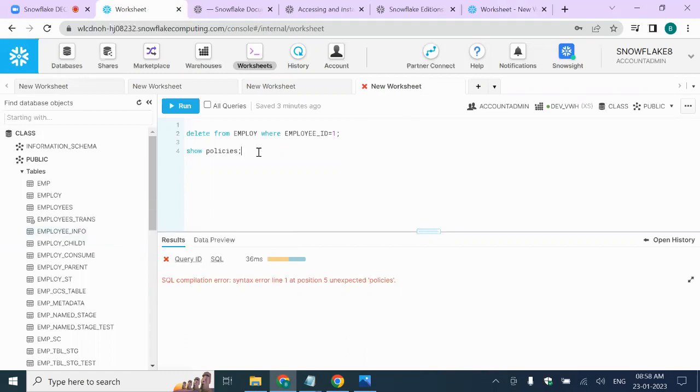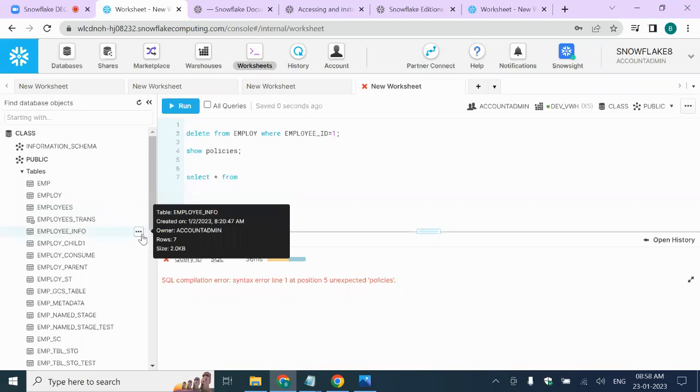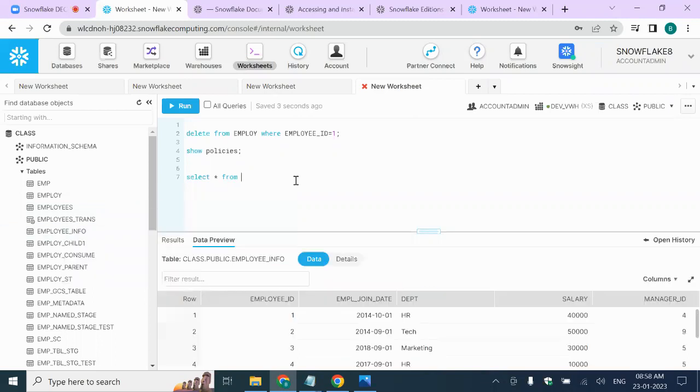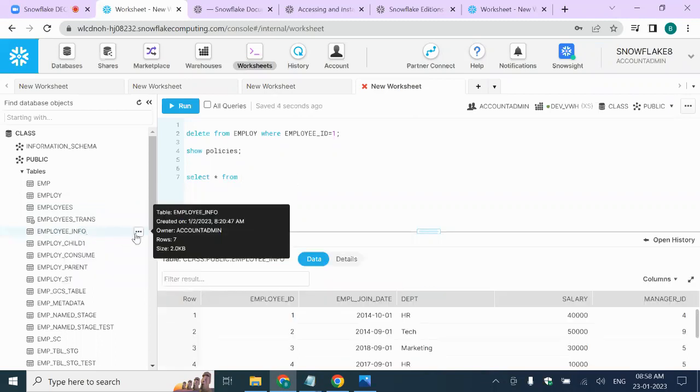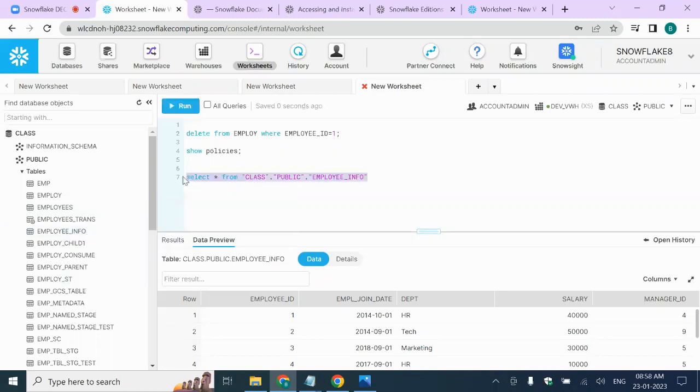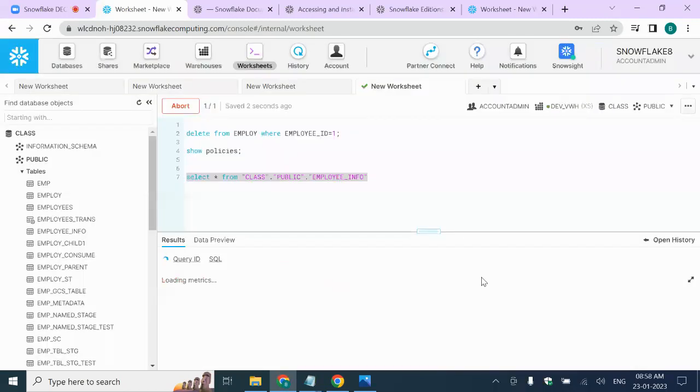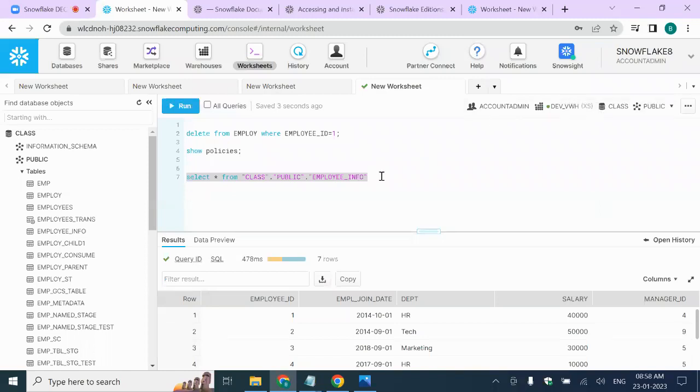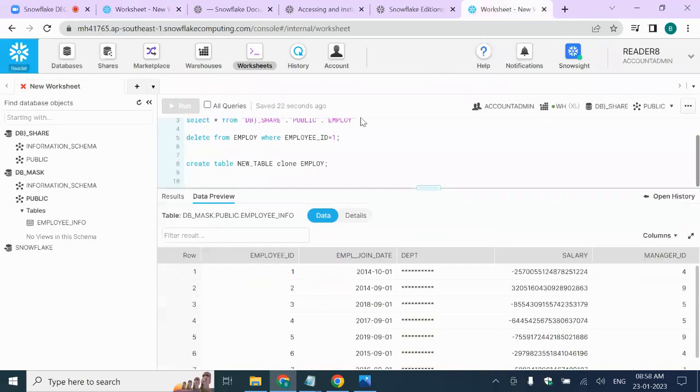Your account admin role can see the data in the employees info table, because they are the owners. Here we are using the account admin. See, here we can see that. But the department details, every role, it is applying by default in the shared account. See, even though it is an account admin, we cannot see that because it has been masked from our original account.